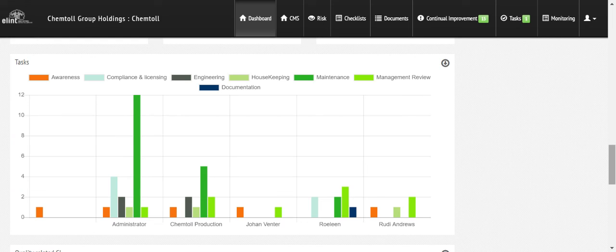But I strongly suggest that you start with your risk assessment, and then out of that, you can build the rest of your management system.